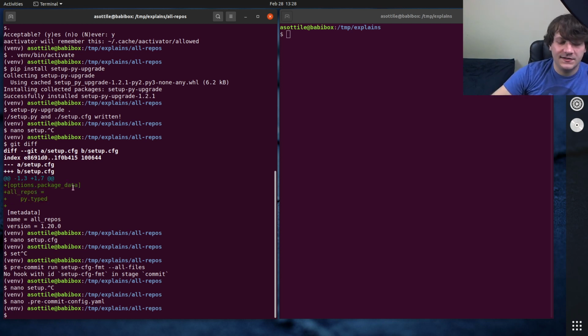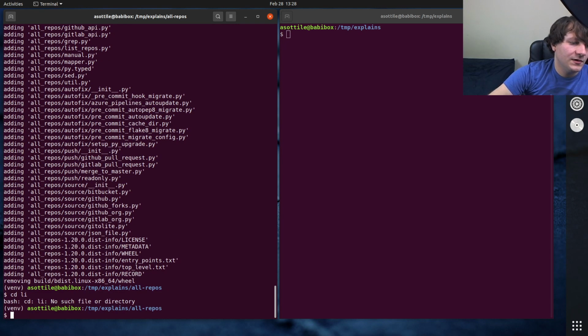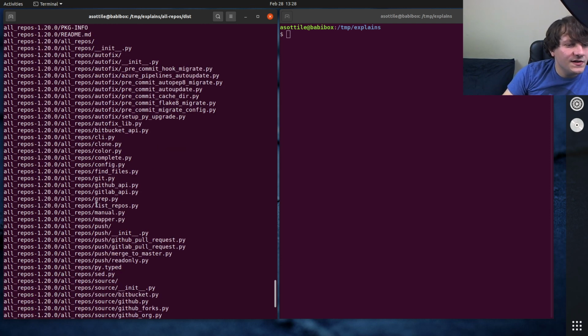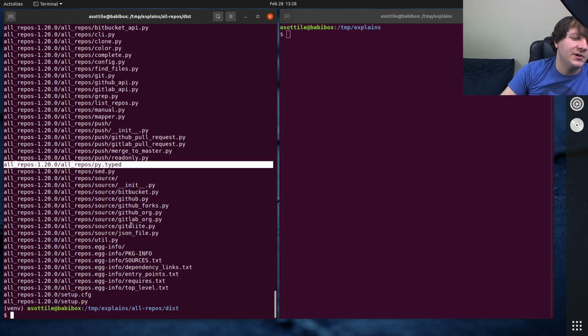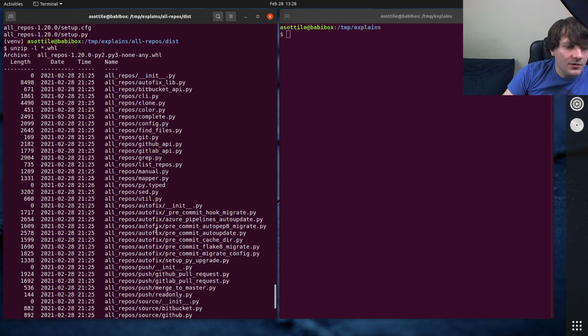But once you have this, you can build your package and distribute it. So if we did python setup.py sdist bdist_wheel, and we cd dist, and run tar --list on all repos.tar.gz, you'll see that it distributes the py.typed file, and this is what MyPy and other type checkers will pick up on. Also, if we do unzip -l on the wheel, you'll see that in the wheel, where is it?